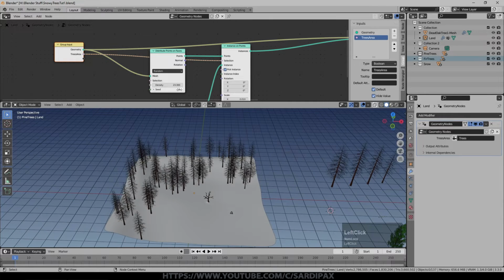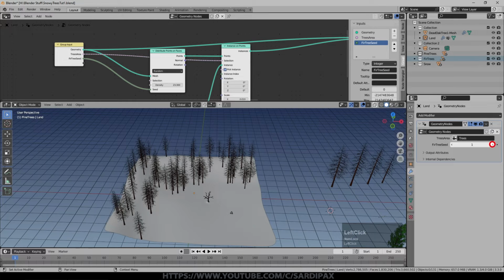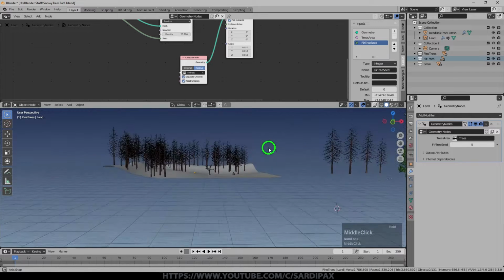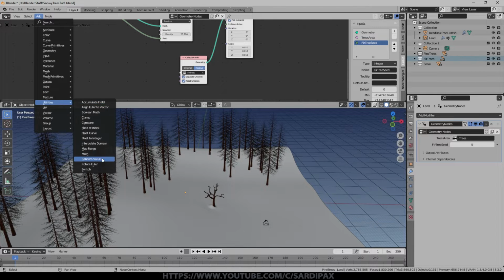We can adjust the seed, of course. So I can take that out to the node group and change the name of that to fir tree seed. And then we can try different distributions of them here. And now what we want to do is have some randomization in the size of the trees. So we're going to add, under utilities, a random value node.